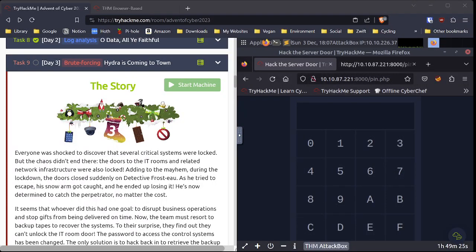Okay, so we're going to start this one again. This is day 3, and I've already started the machine and opened up an attack box, and I've gone to the site. So let's go through that real quick so you guys can follow along.